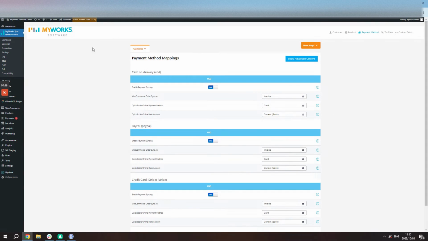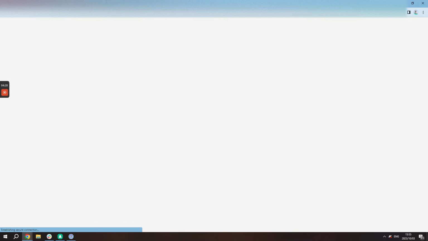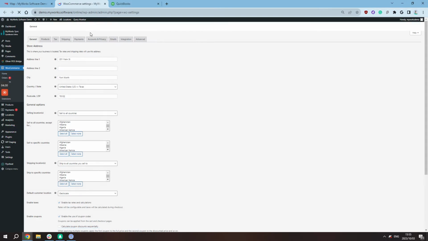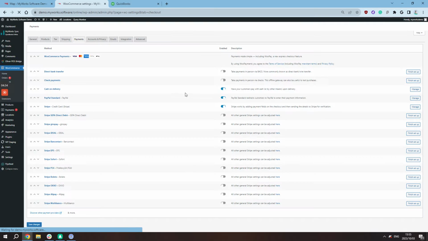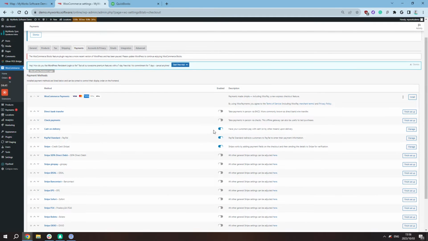Okay, so this map payment methods page is quite literally just a list of any payment methods I have active here in WooCommerce. I can show you specifically what I mean if I hop into my WooCommerce settings and go to payments. You can see here that my 3 active payment methods are COD over here. Let's make it a bit bigger.